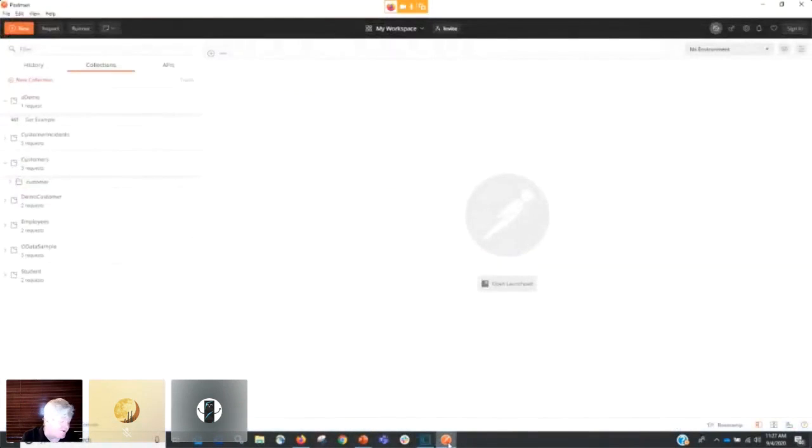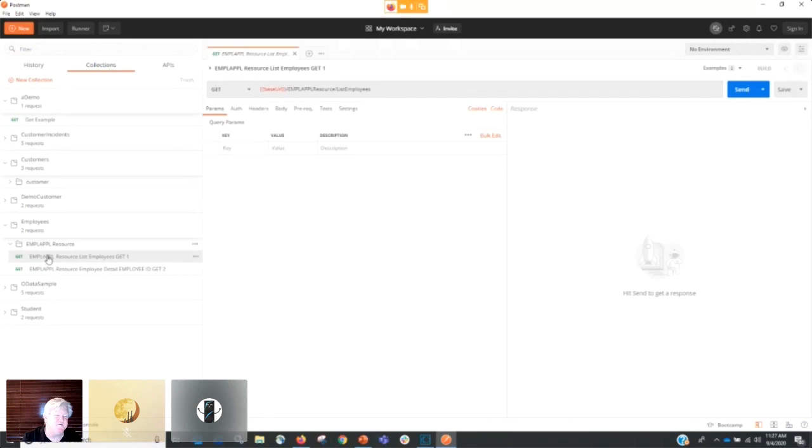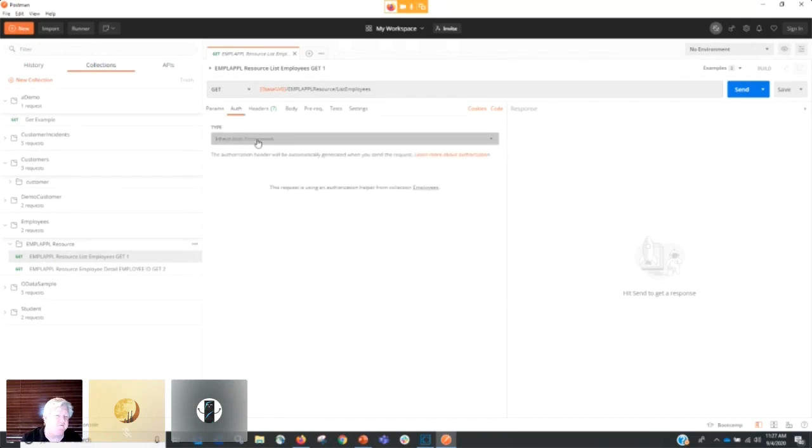What's going to get imported? I know we're running out of time here, so I'm just going to bounce over to Postman, so we can talk about a couple of things very quickly. I'm going to utilize something that's already out there, this list employees. Going back to the authorization piece, that REST resource needed an authorization, inherit from parent. If we look at it, there's a bunch of different authorizations you can do. I'm going to do a basic auth.